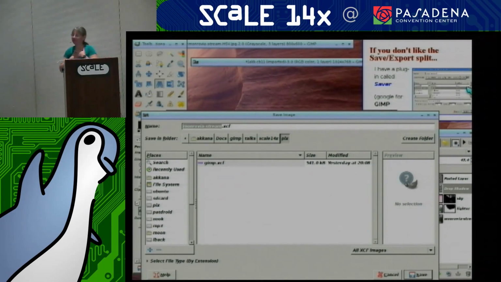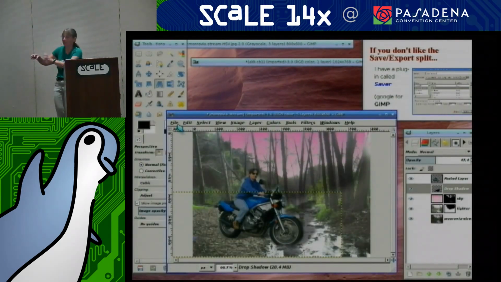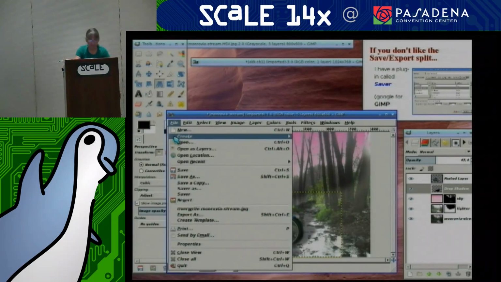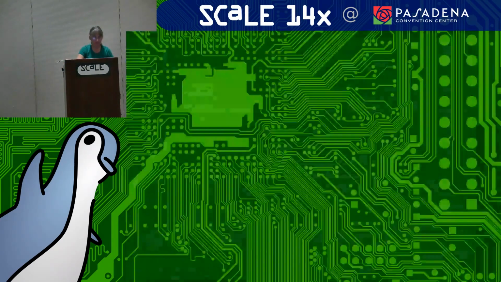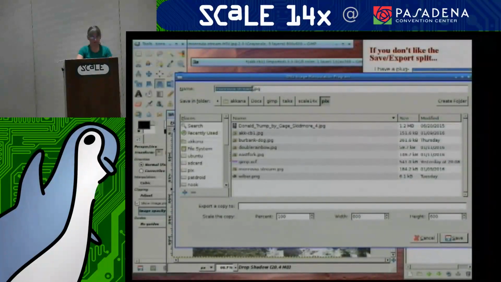I have a plugin because I couldn't stand it. So one nice thing about GIMP is that plugins are super easy to write. So I whipped up this Python script. It's about 2 pages of Python, and you can bind it to Control-S and Control-Shift-S, so it looks like save, but it'll save to either XCF or in fact both. It's called Saver.